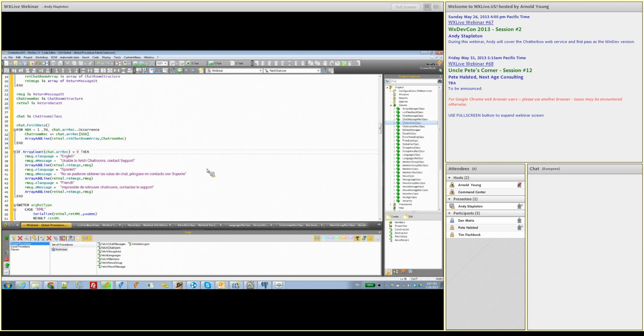So what I did here was, if I got no records back, that's what the array count is doing. If that's 0, then I set a language and I say unable to fetch chat room, and I add that to the message array.